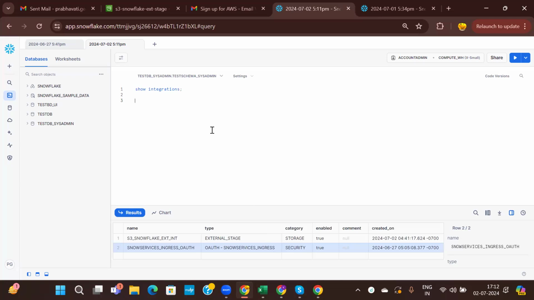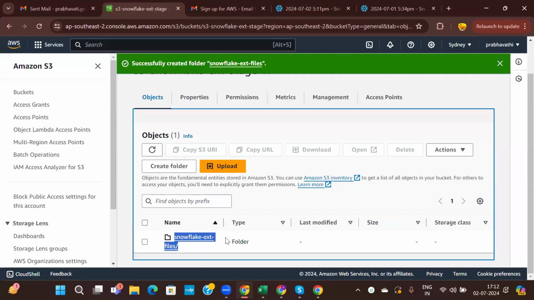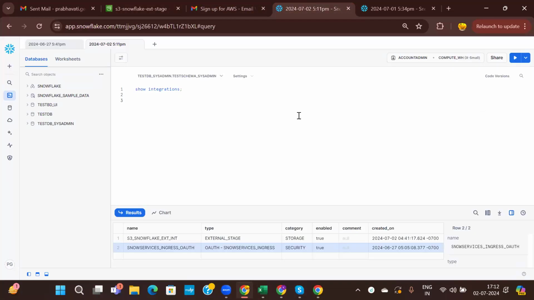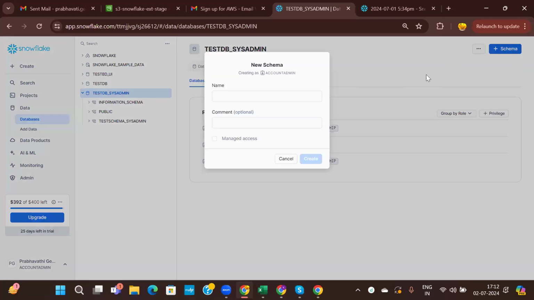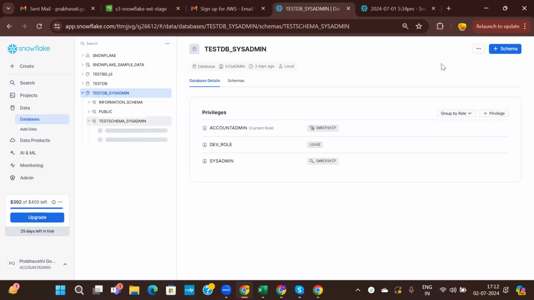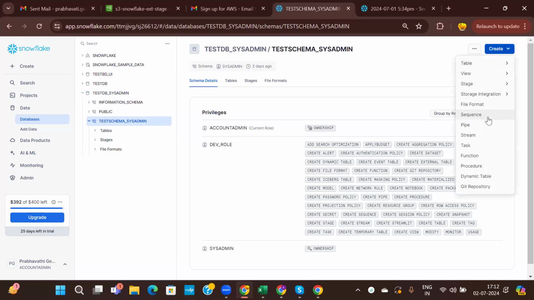So now this is created. Now we have to create the stage. This integration is just for connecting AWS with Snowflake. Now we have to create an external stage which connects to this path, to this file. Again, go to here, create, not schema. Inside the schema, we have to create the external stage. Snowflake managed is the internal stage.